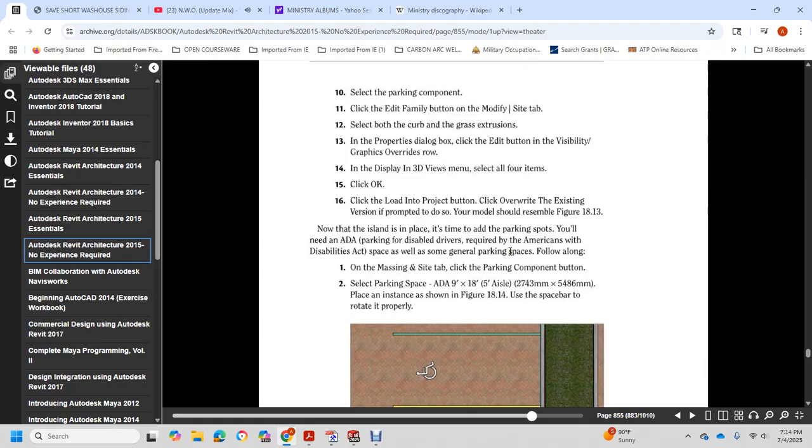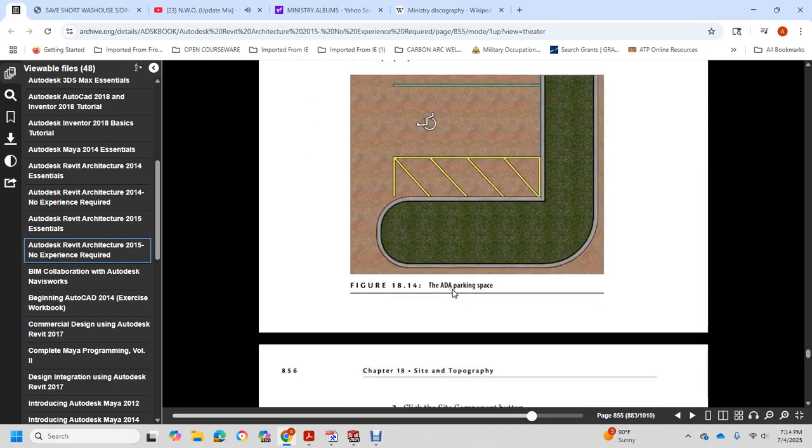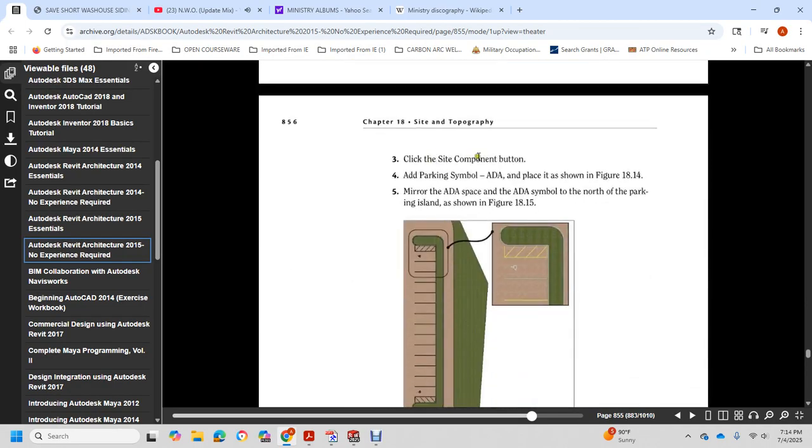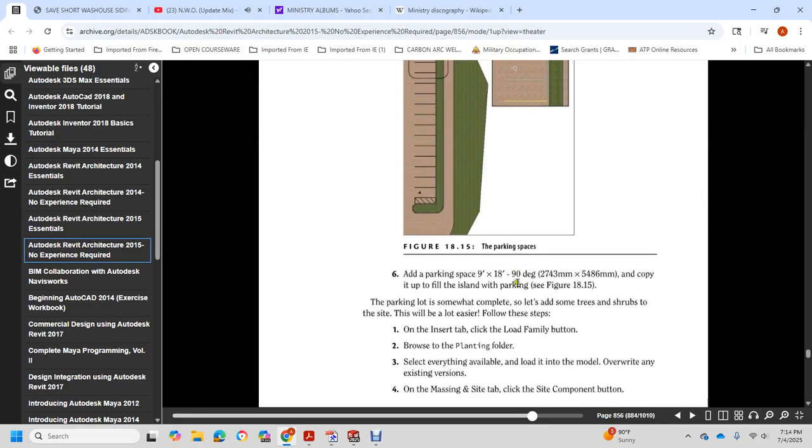Note that the island places the type of parking spot, with the ADA disability driver required. The Americans with Disabilities Act space, for the sum of the general spacing, from the massing and site, selecting the parking component button, parking space ADA 9 foot by 18 foot, and place it as in the figure, using the spacebar to rotate it properly. Click the site component button, add parking space ADA as shown in figure 18-14, ADA space with ADA symbol north of the parking island shown in figure 18-15. Add parking space 9 foot by 18 foot, copy to fill the island.